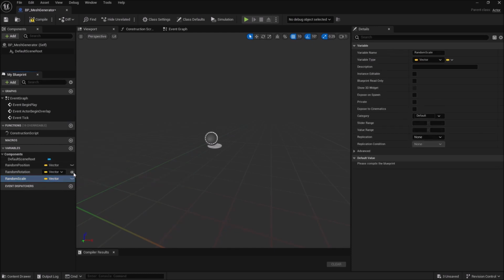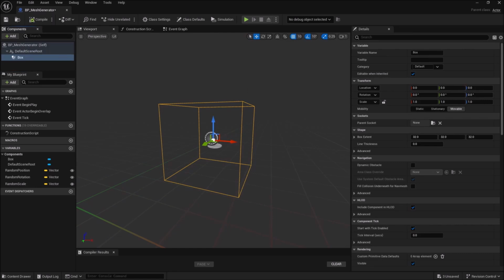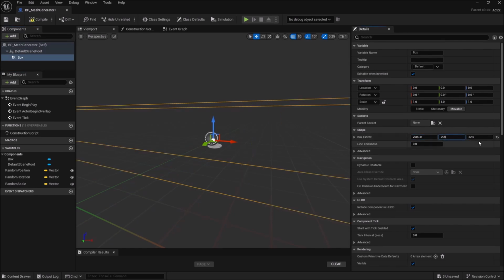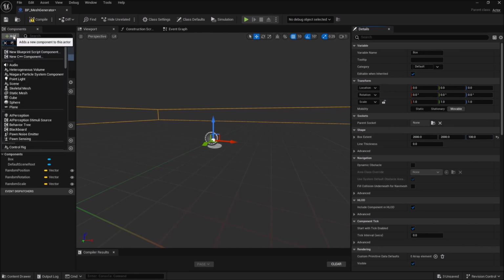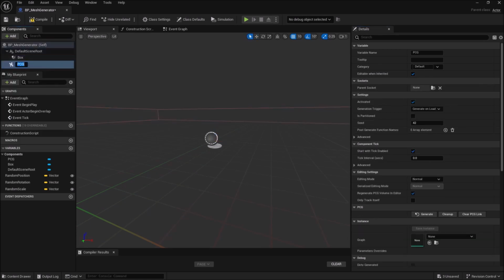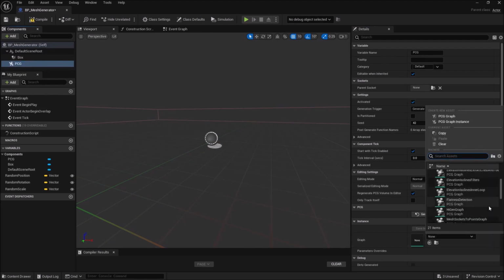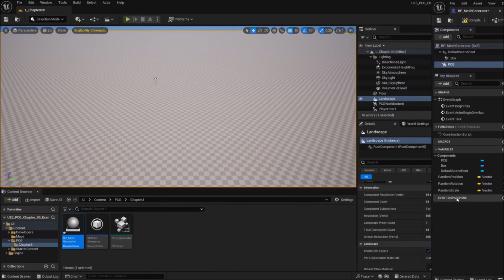And I'm going to make them public. Next bit is I'm going to use a box collision to resize the entire PCG graph. And also we're going to set this to something bigger so it doesn't seem to be too small. 200,000 and 100, so a little bit more volume space. Another thing I'm going to do is also add a PCG component to our blueprint here. So now let's go and actually add the PCG that we have created. In this case, it's going to be PCG generator.